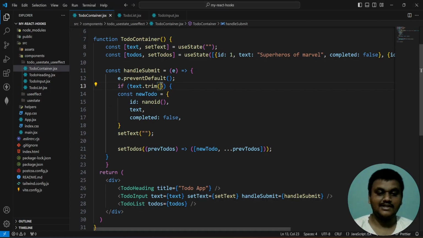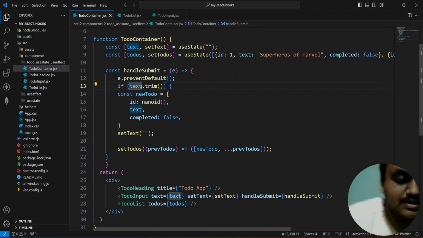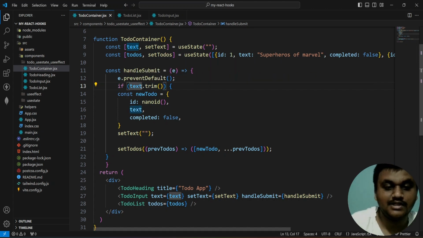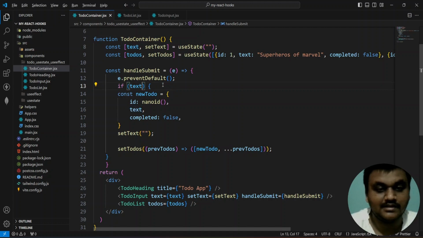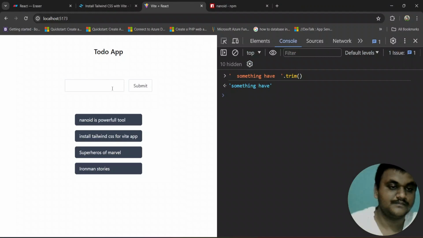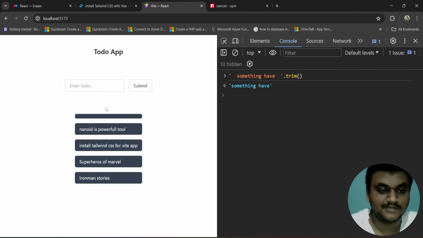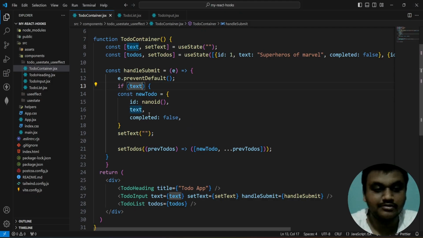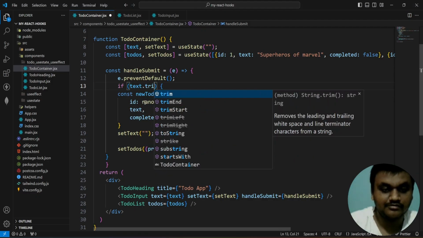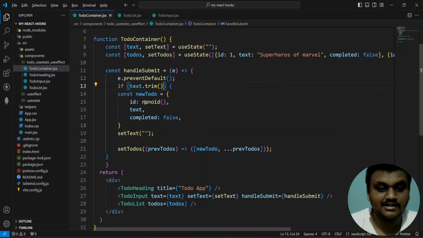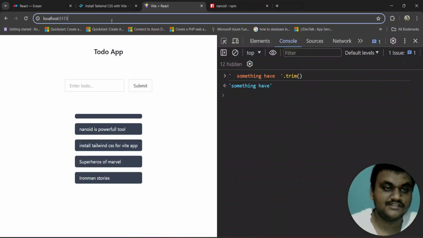For that reason only, I'm not going to display that todo. I'm going to display that todo only if it has some content. Without the trim, here I mentioned some empty spaces and I have submitted. Click on the submit button. See, it is displaying like this. But I'm not going to do it like that. For that, I'm going to use the trim method, and I refresh this.